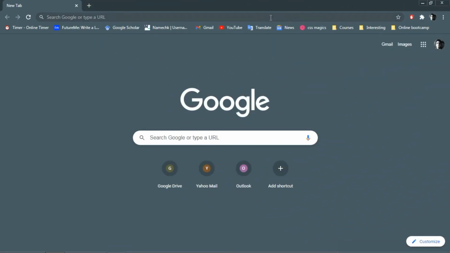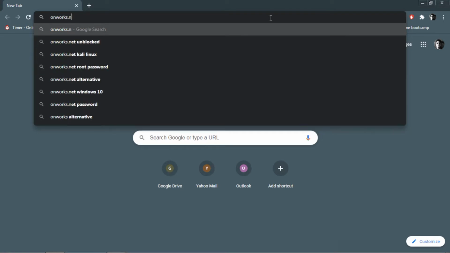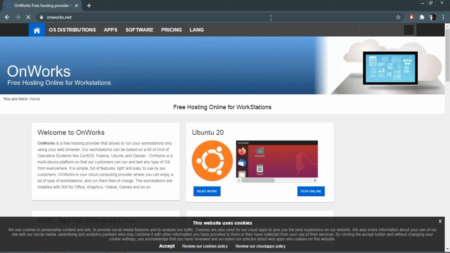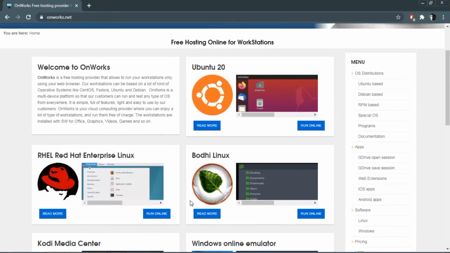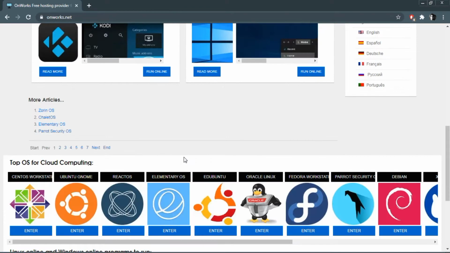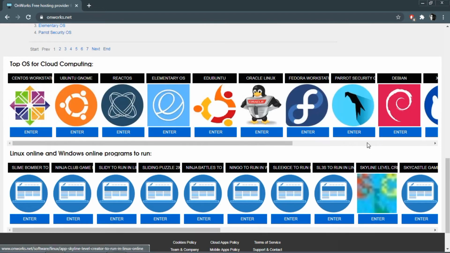So here, just go to the search bar and type in distrosea.com. This is the website that I was talking about. Here you can see different Linux flavors are available and you can try them out. Here are those.